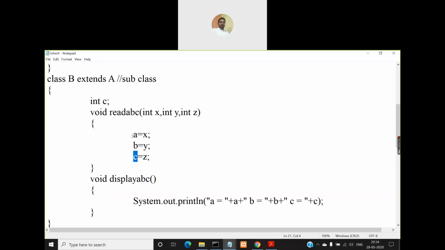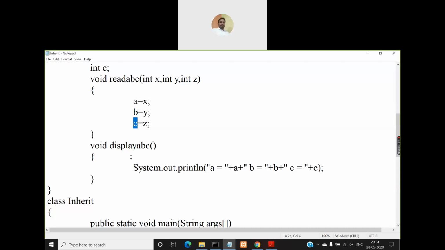So to initialize these three instance variables, we are passing three integer parameters to this readABC method. Then displayABC will display all three instance variables' values. A and B are acquired from class A, and C is an exclusive member of class B. All those three instance variable values are displayed using this System.out.println statement in the displayABC method, right?